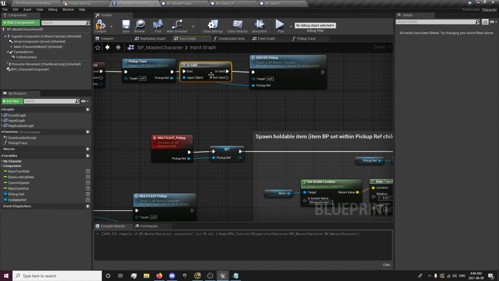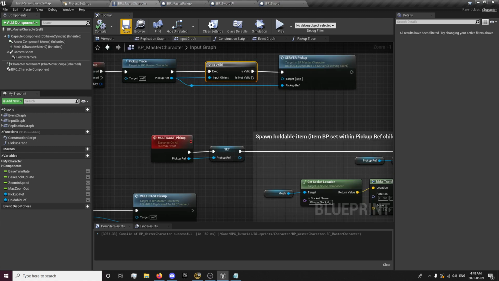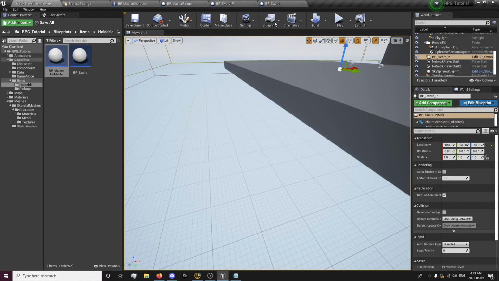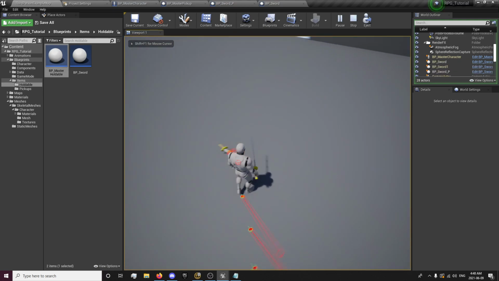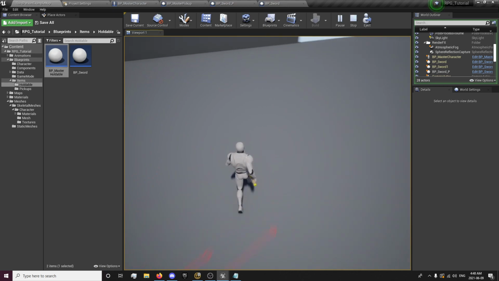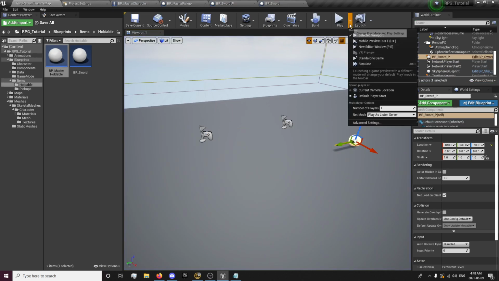And if it is valid, we'll do the server pickup. And we'll just test this out. So it'll pick up the weapon and attach it to the hand. It doesn't destroy it yet. And we'll test it out in multiplayer.